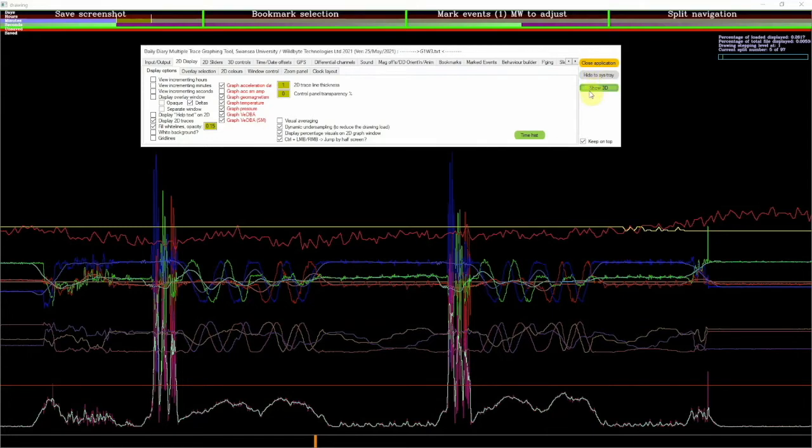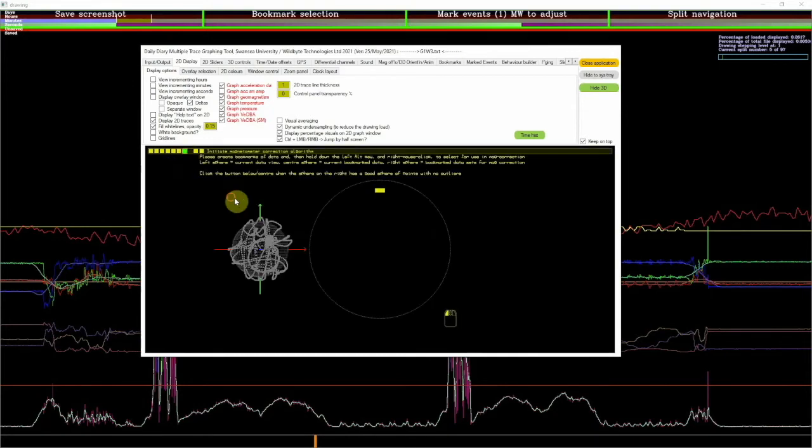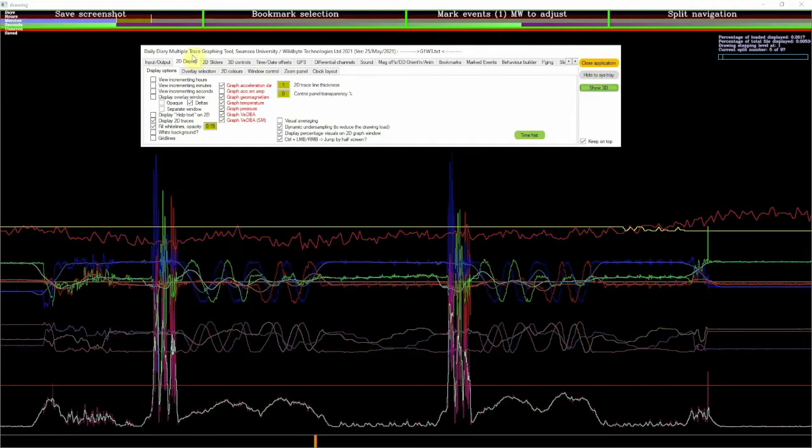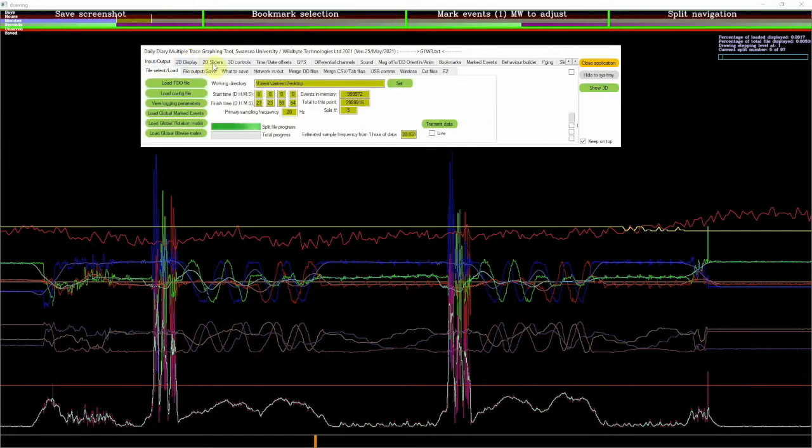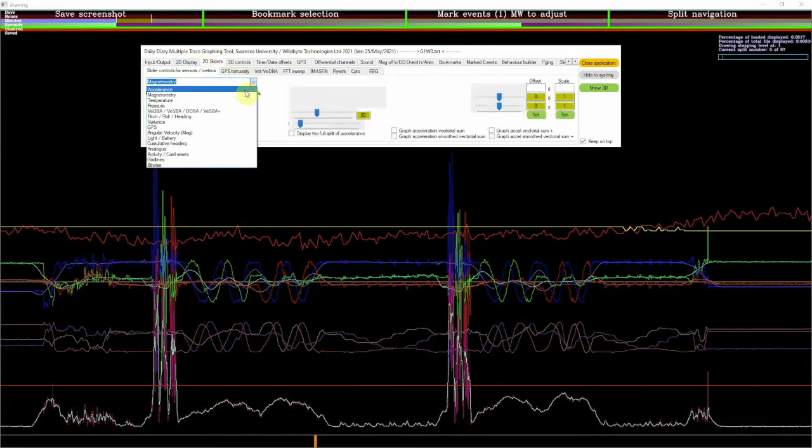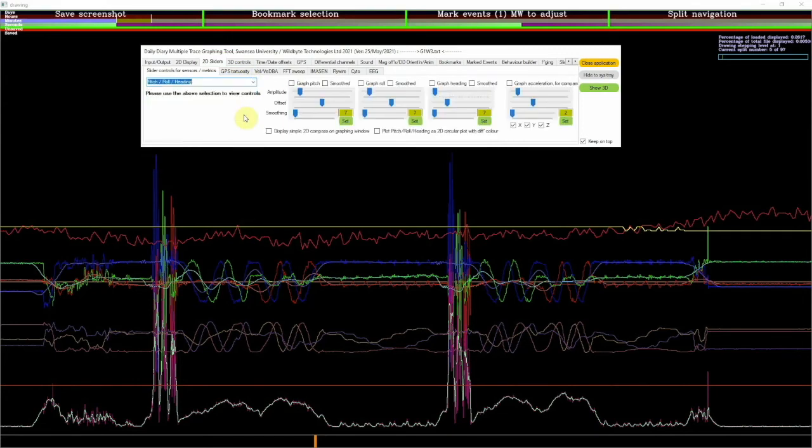First thing, I'm just going to check that my TDO file has loaded in correctly. Yep, my mag data looks good. Next thing, I'm going to bring up a heading wheel, as this is going to show hopefully the 8 points of a compass during that last phase of the calibration. So we're going to go 2D sliders and then we're going to select pitch roll / heading, and here we tick the display simple 2D compass on graphing window, and there we have our compass.